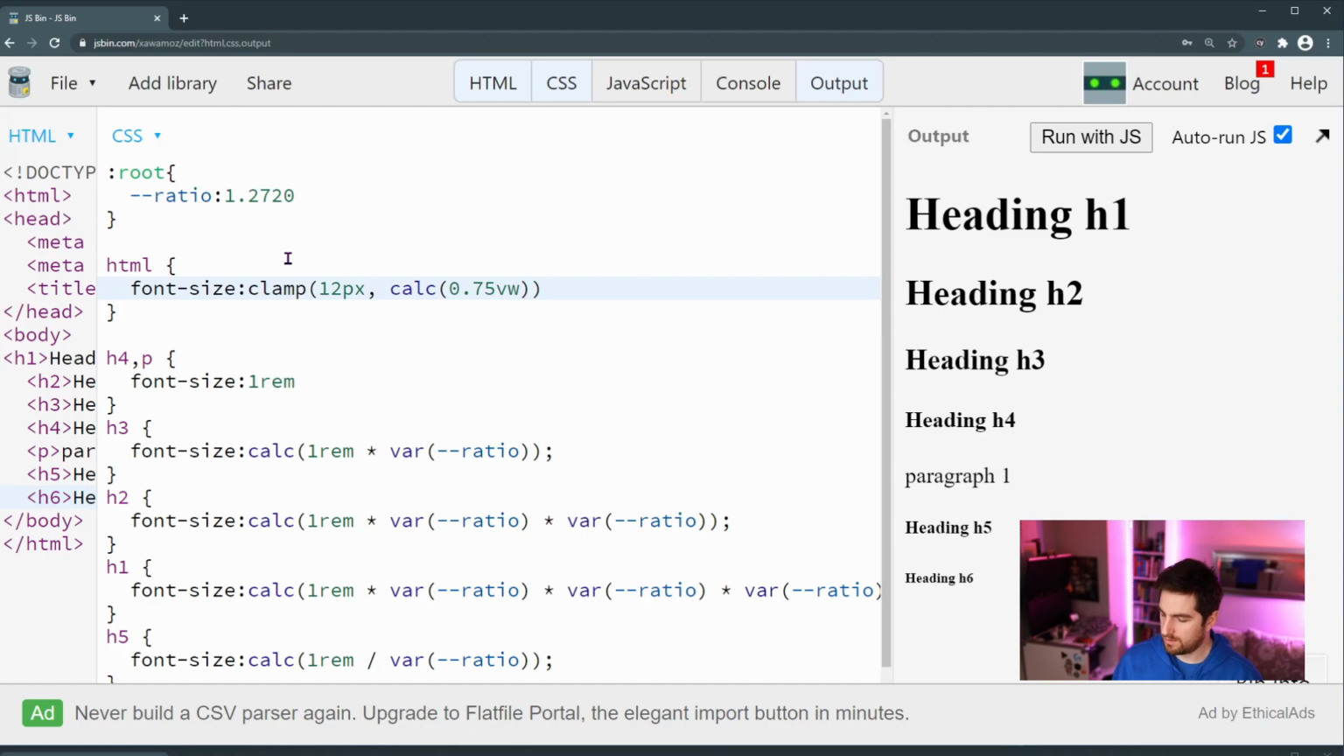0.75 doesn't really change anything. I'll make it pixels, for instance. And then you define the maximum value. And this means that as the screen expands, the whole typography is going to increase or decrease depending on which side you move.